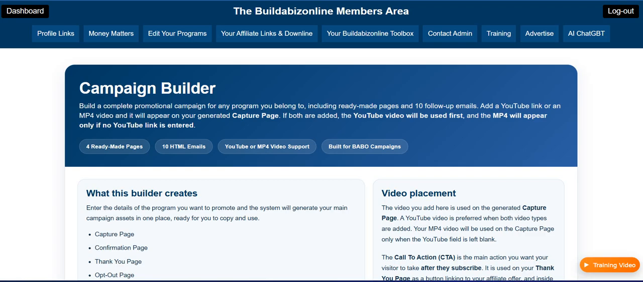Now, what is a campaign builder? Well, autoresponders usually have the name of campaigns. Within an autoresponder, you can build campaigns for different projects.